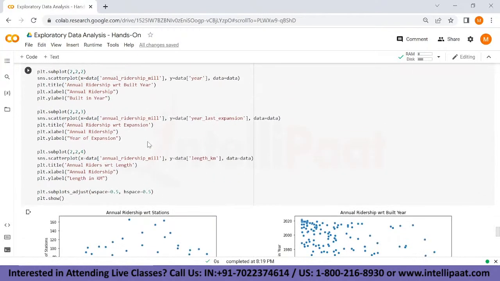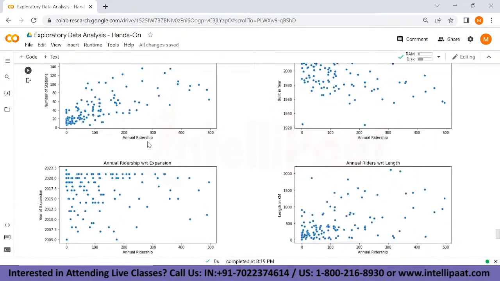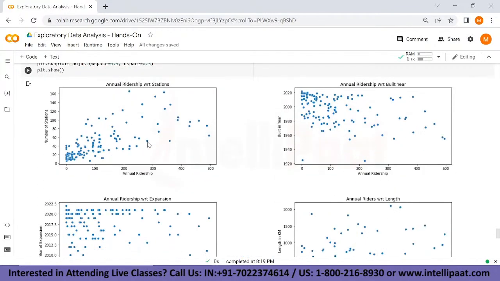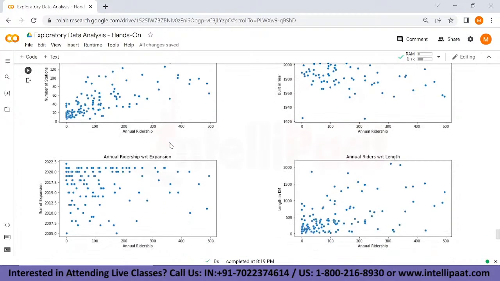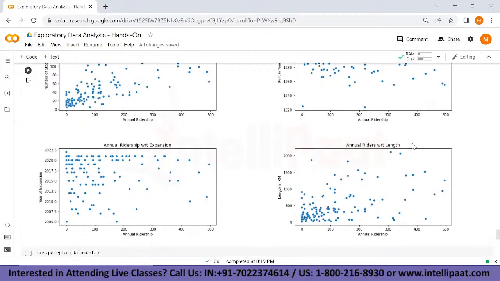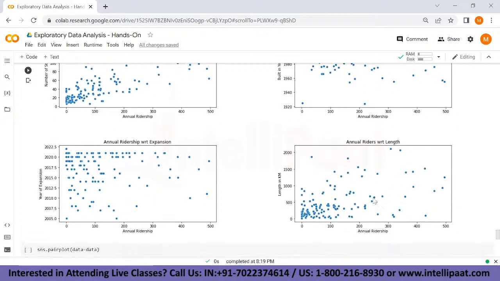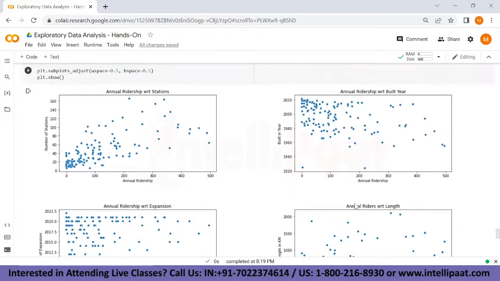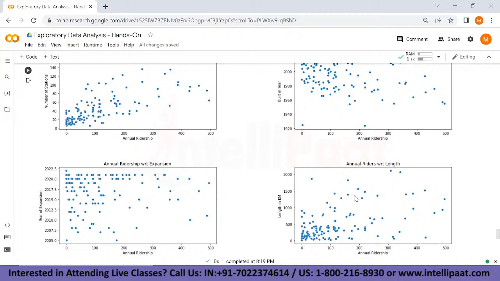And then again, if we plot all these subplots, these are the subplots that you can get: annual ridership with respect to built year, annual ridership with respect to stations, annual ridership with respect to expansion, and length. So length shows somewhat linear relationship, and the number of stations also shows. So these two variables, or these two features in the data, are going to be very useful for us if we go for a linear regression model, let's say. So these two will be able to decide how our data looks like and how we can actually predict some of these values.